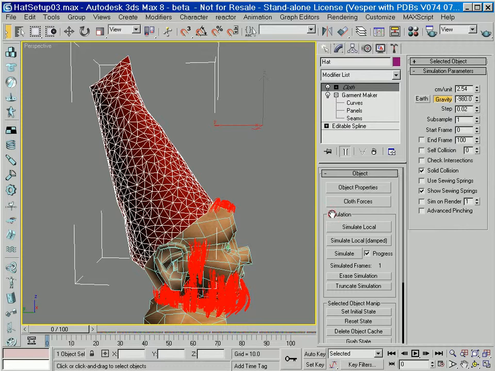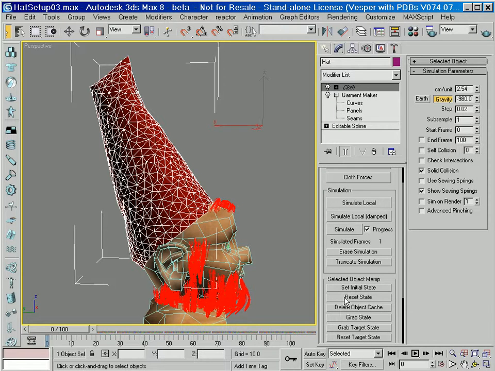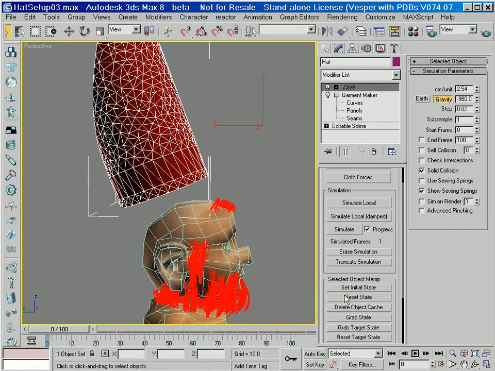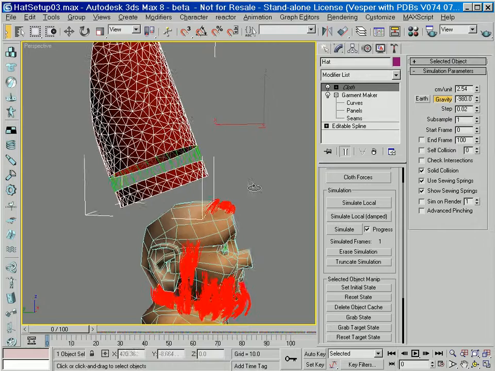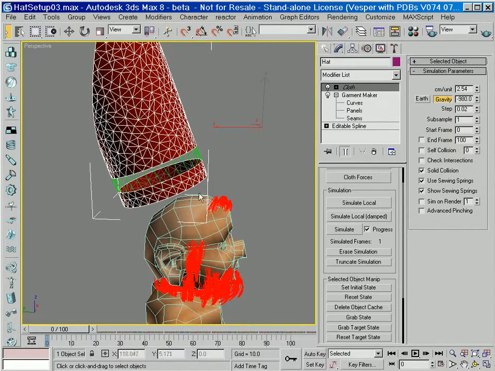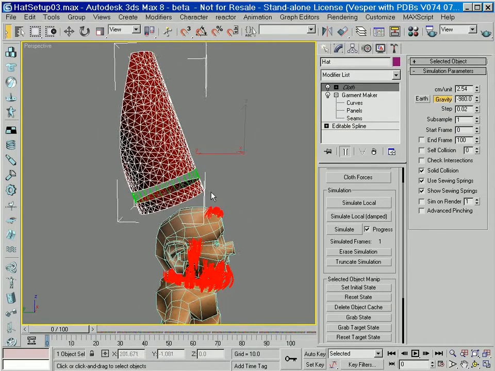So what we're going to do is we're going to go down to Reset State, which brings our clothing back to the state before we tried to do a simulation. And if you get this look right here, it's really just a viewport thing, but you can choose Use Sewing Springs and Reset State again so that you see the springs in the view. Now before we do our simulation and drop it onto our character's head, we'll set up our groups.